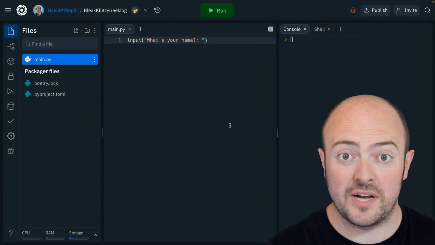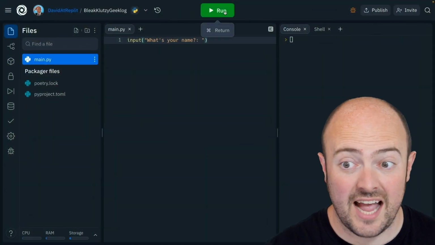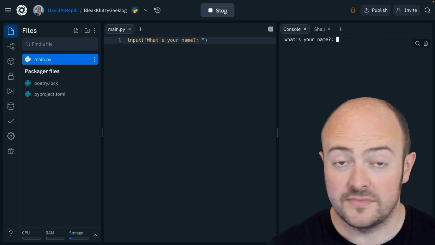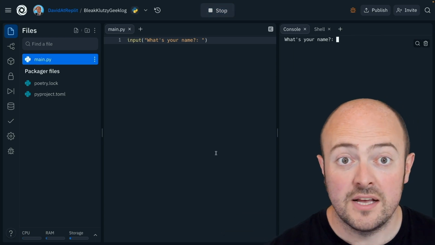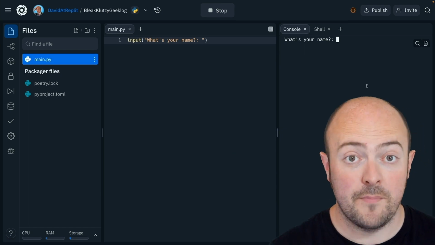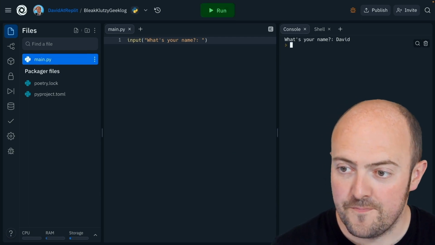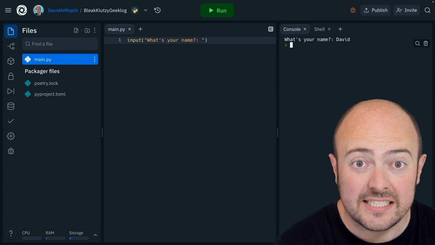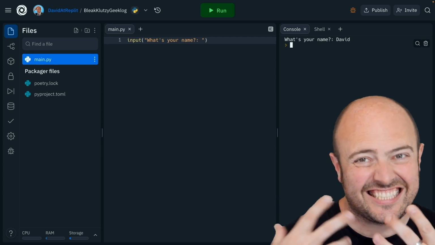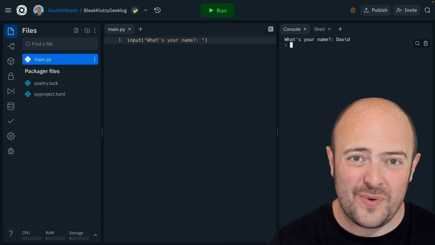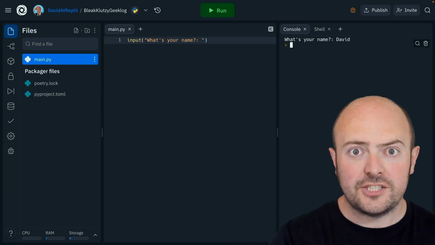So it looks very much like the input command. Let's test it out. Now you'll see the program's run, but it's waiting for me to type something in. So I'm going to go over into my console, put my name in. Well, it took it and the program finished because we've seen our Replit icon, but it's not quite doing anything exciting with it. Let's change that.